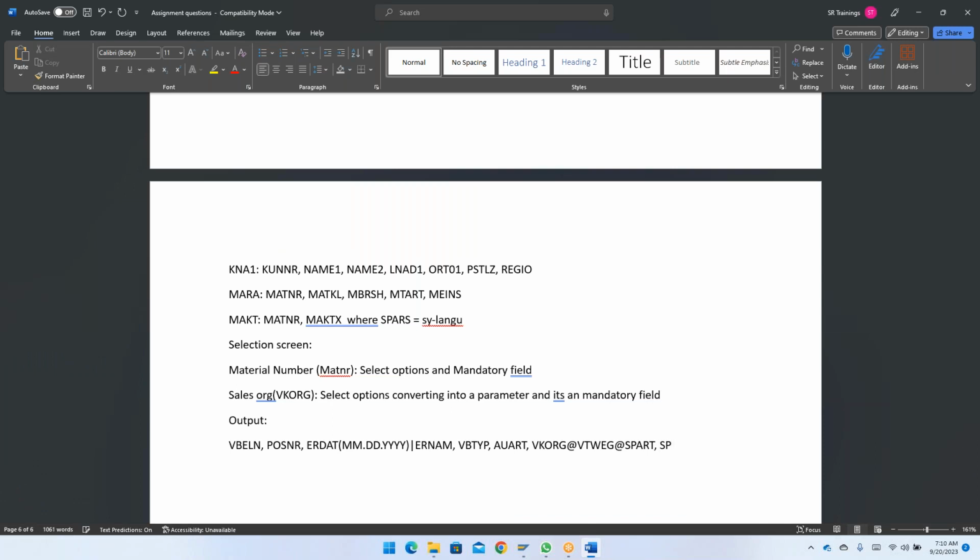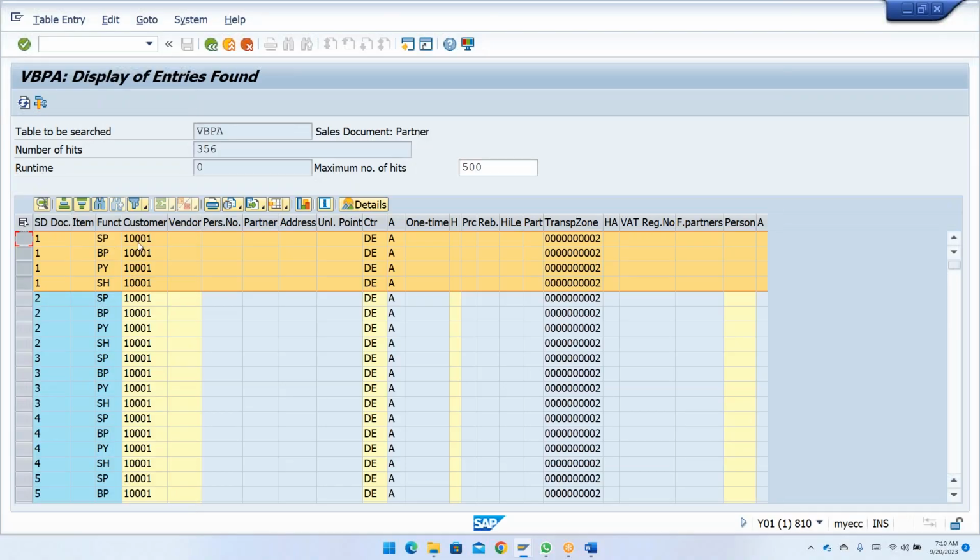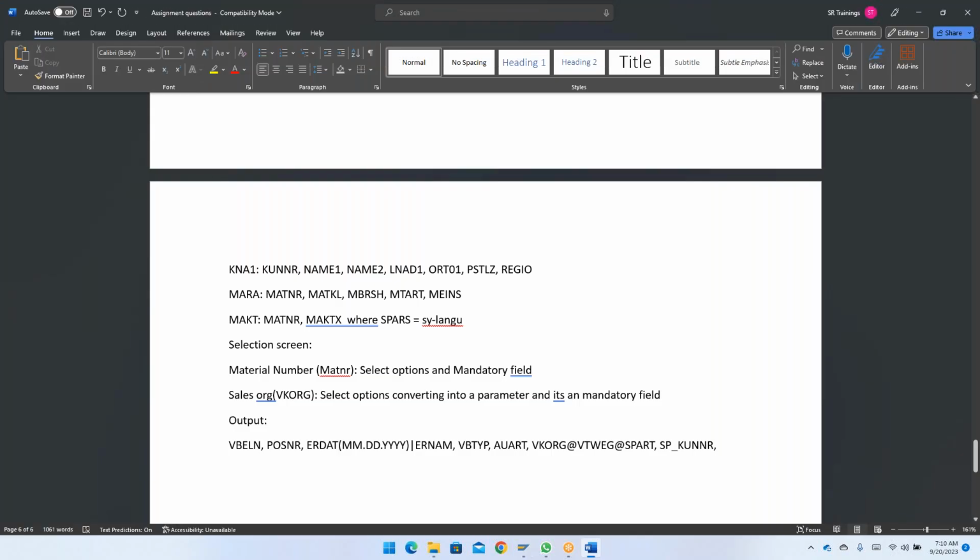Now sold to party, Kunar. So what is the sold to party? 1001 I need. And next, sold to party Kunar name. Where do I get it from? From KNA1. When I pass this Kunar, I can get the name, so name 1.